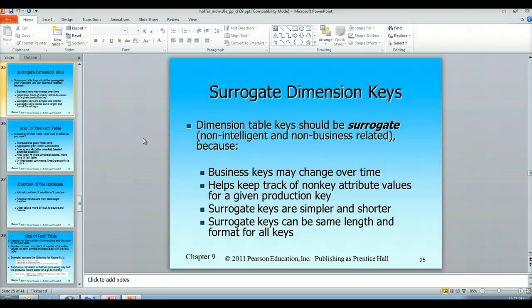You really shouldn't. It's an enormous undertaking to deal with key changes, if it can be handled at all, depending on how you've designed your data warehouse. These are going to help keep track of your non-key attributes, so you want that key to, again, not be business related.